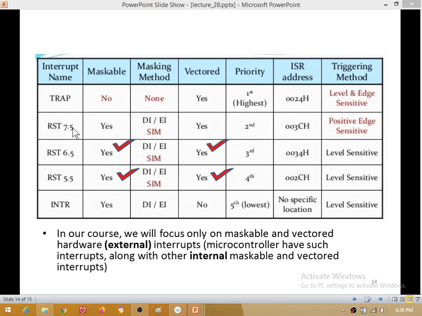Then the RST 7.5, 6.5 and 5.5 are all interrupts which can be masked. And how do I enable or disable them? I can either use the disable interrupt assembly language instruction, or I can use the enable interrupt assembly language instruction, and I can also mask them using the SIM instruction. The INTR interrupt, you can only enable or disable using the global disable interrupt or enable interrupt. However, you are not able to mask it.